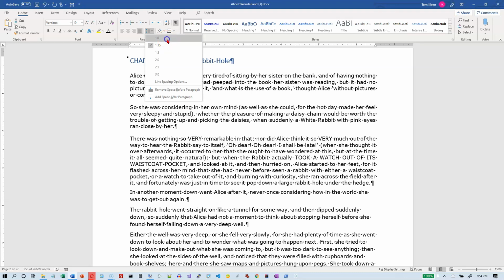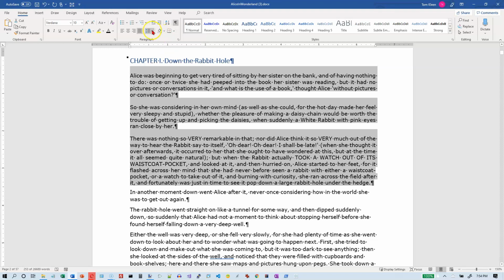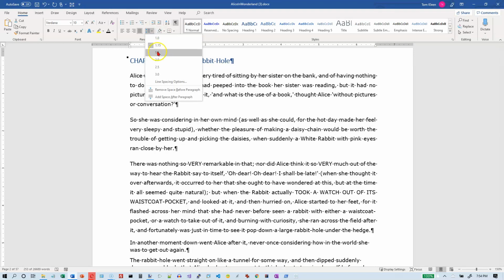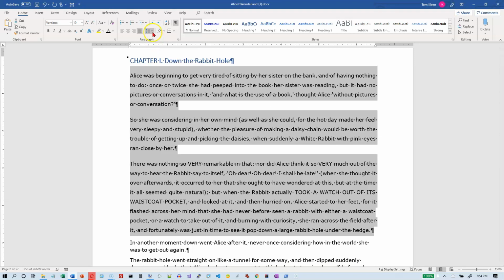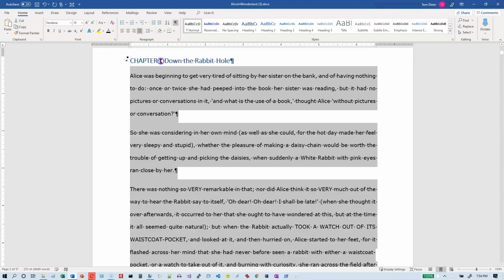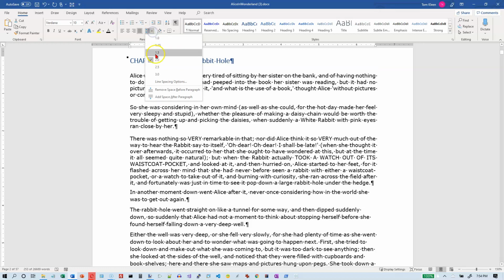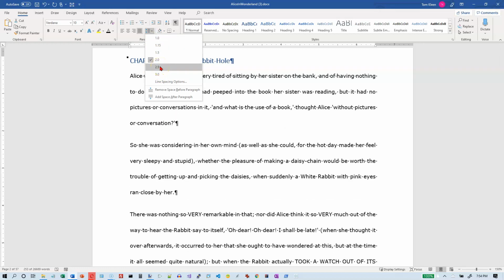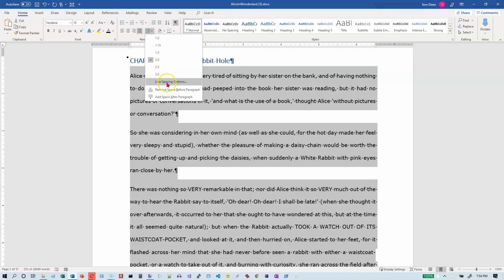So your options are single spacing. You can choose 1.15, the default. You can choose 1.5. You can choose double spacing. And you've got some options for 2.5 and triple spacing, which I don't think you're going to need very often. You've got some line spacing options here.